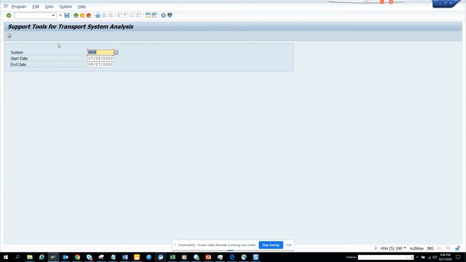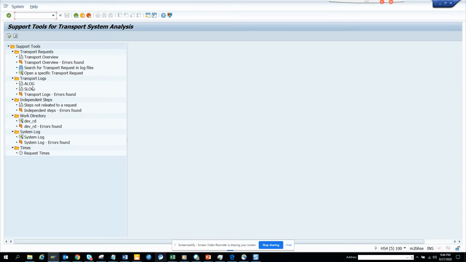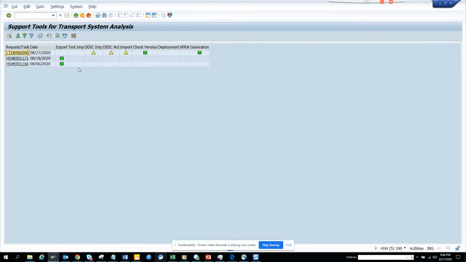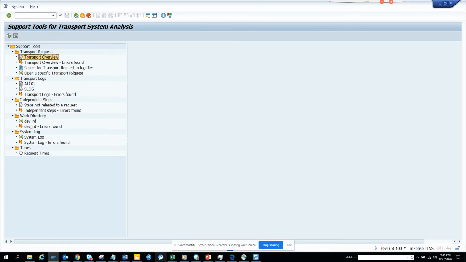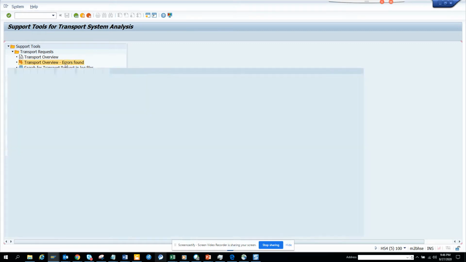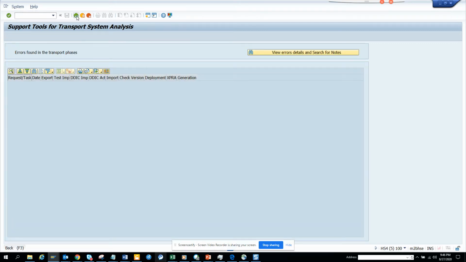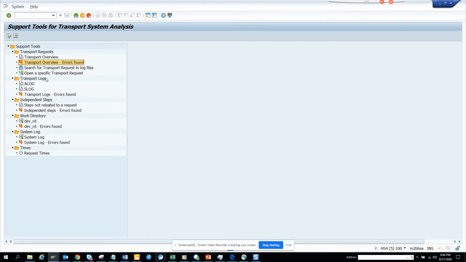Now, once we do that, here you will get the system and I'll just execute. And here you can see all this information. So if you want to see the transport overview, what are the different transports that have moved during this timestamp, you can see. Then you can find the transport overview error found. Okay, so that's also useful. But we don't have errors here, but if you have errors, you can find them.